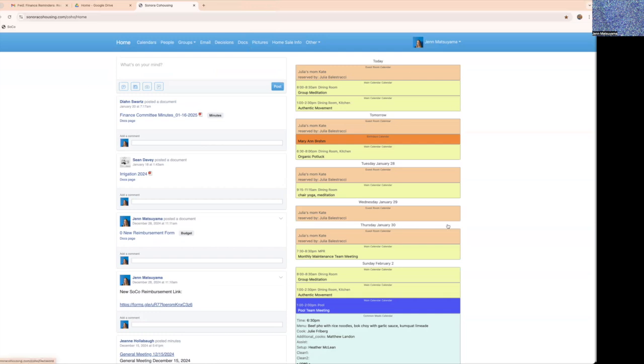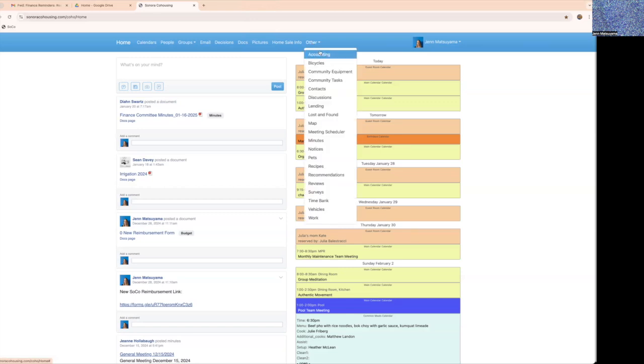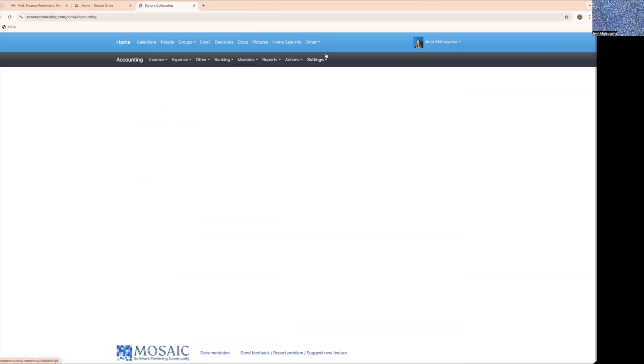When you log in, this is your home page, with tabs you're obviously familiar with: calendars, people, groups, email, decisions, documents, pictures, home sale info. The one tab you may never have clicked on is this other tab, and that is where the finance and accounting information is. So you click on other, you click on accounting.